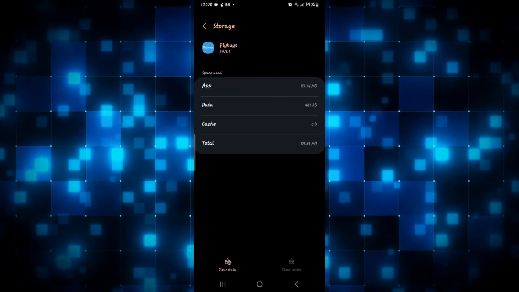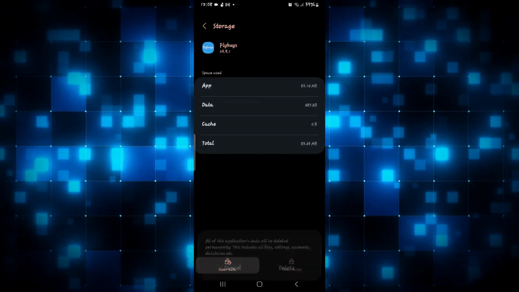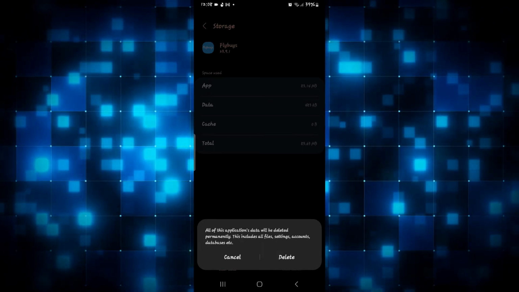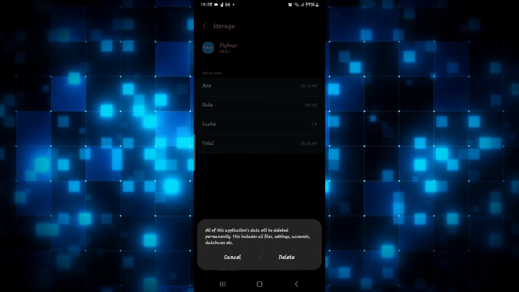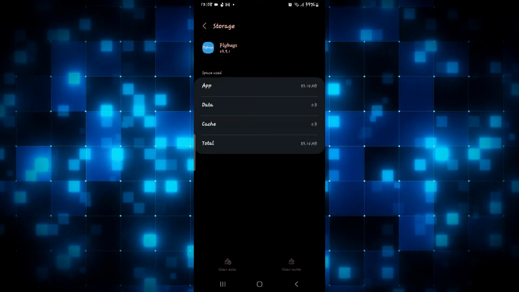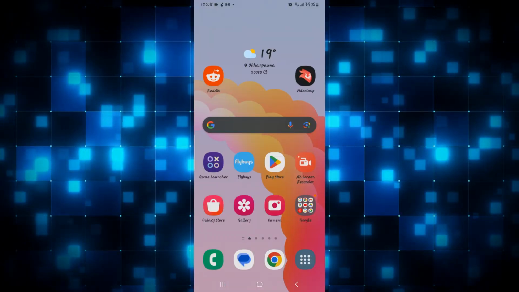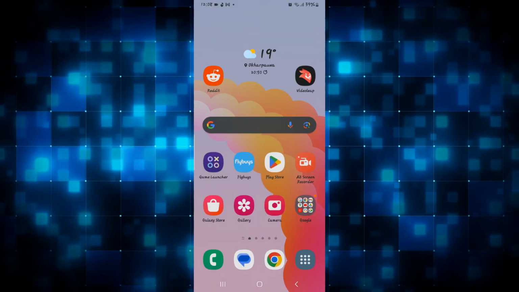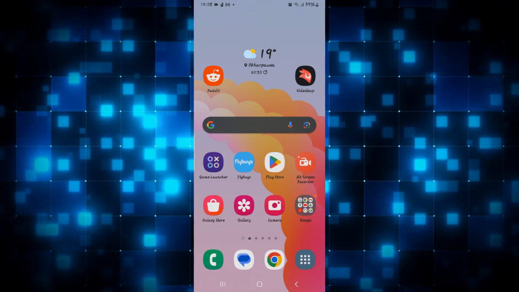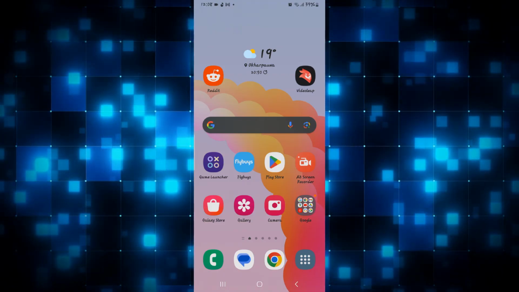From here, simply tap on the clear cache option and then tap on clear data. You will then be asked whether you want to delete your user data, so just tap on the delete button, and now this will delete all of your saved login information. Now if you go back to the Flybuys application, none of your login information will be saved.